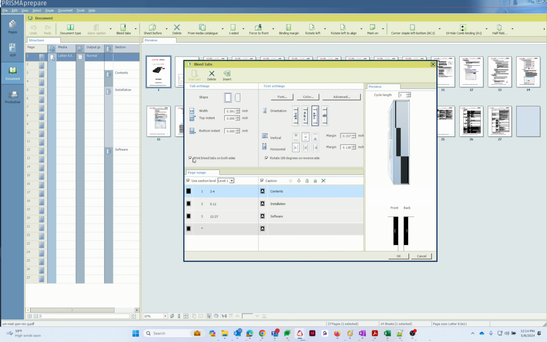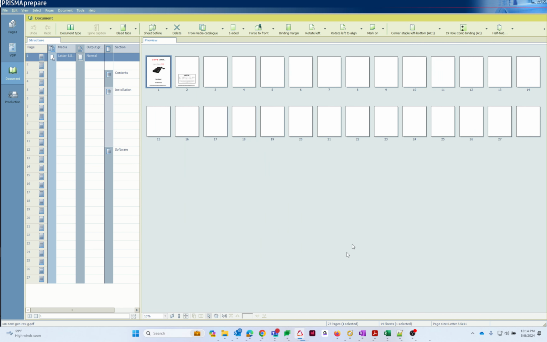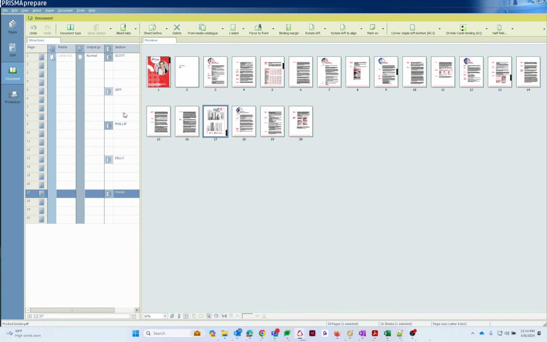And we can tell it whether it's going to be on both sides or not. But notice down here in the page range that for those bookmarks that came in, they were self-defined as pages 3 of 4, pages 5 to 11, and pages 12 to 27. Click OK on that. And then back to the other one. This is the one where we created our own sections for our own bookmarks.